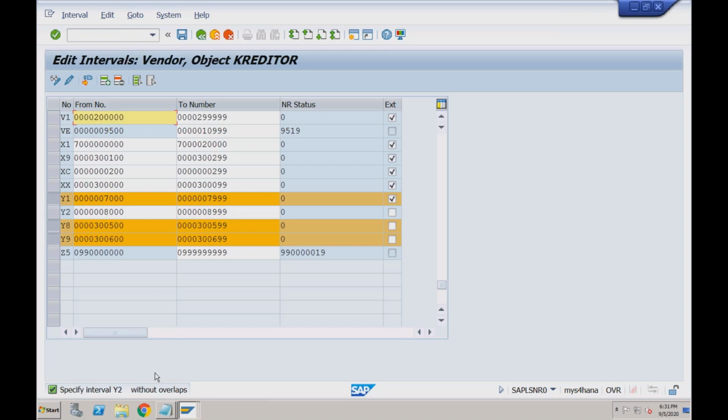Again, I'm getting the same error. So even this is overlapping. Okay, maybe let me try 300700 to 300799. Even this is overlapping. This is a problem. So when you are working on this system, most of the numbers are already used. Okay, and that is the reason you have to find out the numbers which are not used till now.